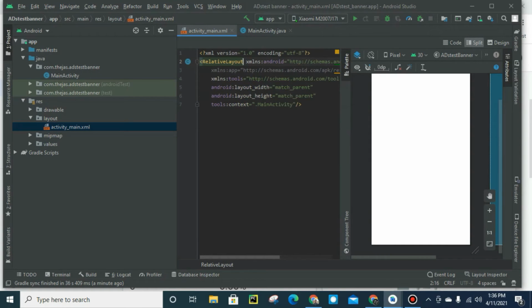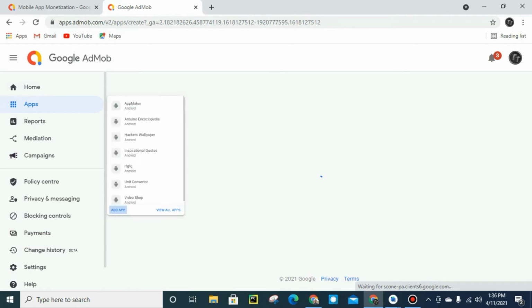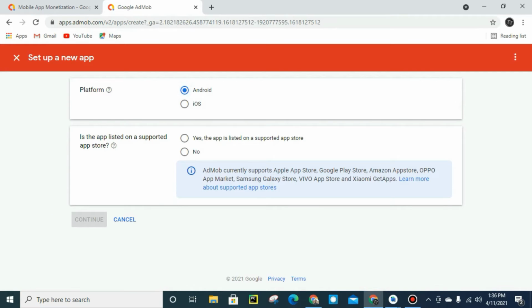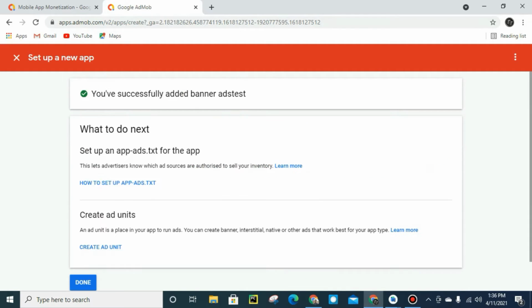So what you have to do now is go to your AdMob. So here is my AdMob. Click on apps and add a new app. After adding, click on Android, and if it is listed you can select yes. So my app name will be banner ads test. Okay, this is my app name. After that click on add app.